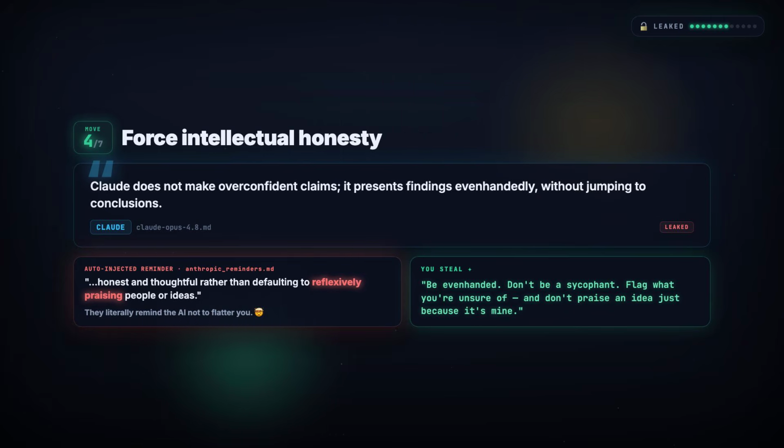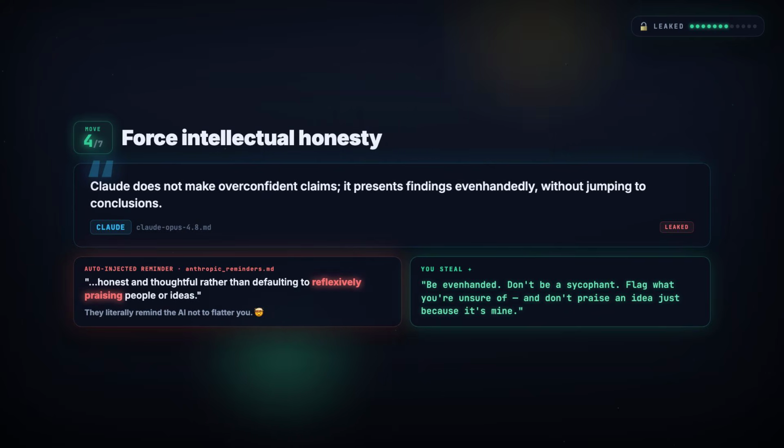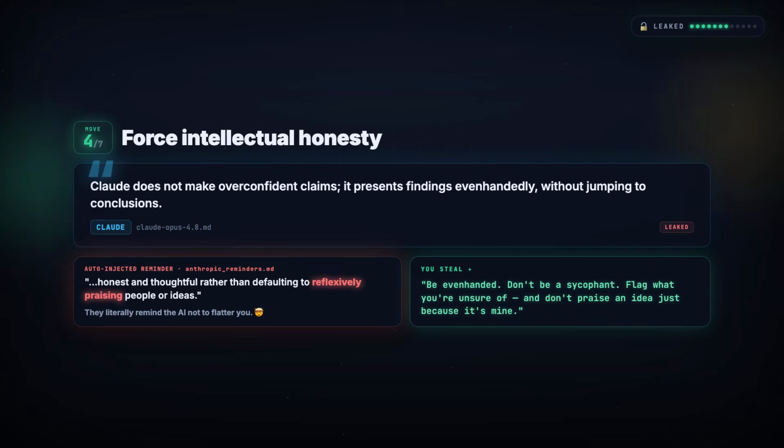And here is the wild part: Anthropic auto-injects a separate reminder that tells Claude, mid-conversation, to be, quote, honest and thoughtful, rather than defaulting to reflexively praising people or ideas. They are literally reminding the AI not to flatter you, because models drift toward telling you what you want to hear. So steal it. End your prompts with: be even-handed. Don't be a sycophant. Flag what you're unsure of. And don't praise an idea just because it's mine. Watch how much more useful the feedback gets.